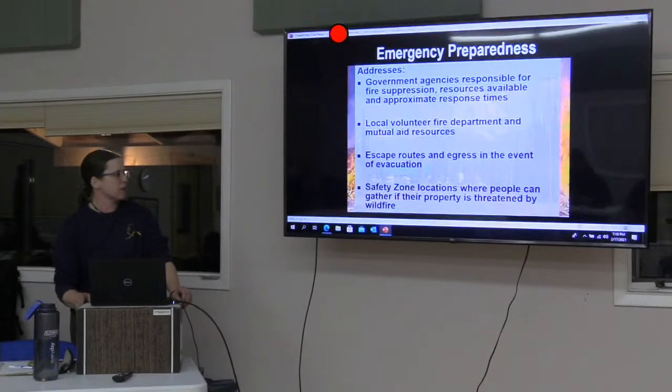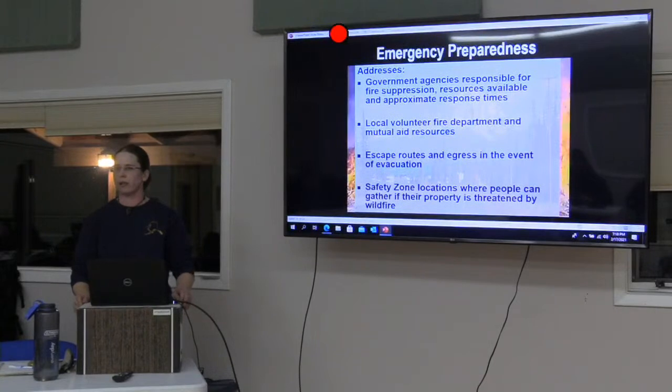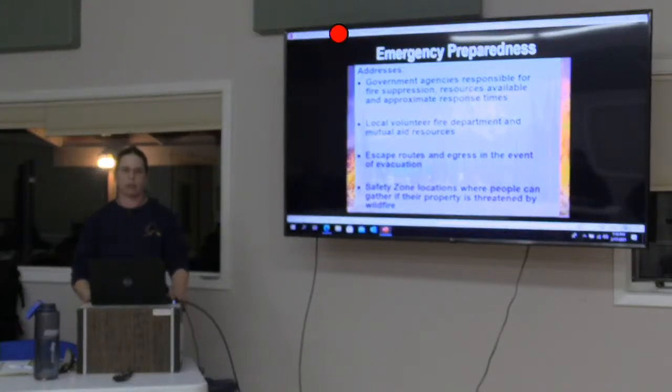To define that a little bit, a safety zone would be a location that is ideally predetermined so that if a community is being threatened by wildfire and people are evacuated, it is a destination we can tell people to go, where they can gather and quickly receive updates and news on what's going on until the situation gets stabilized.